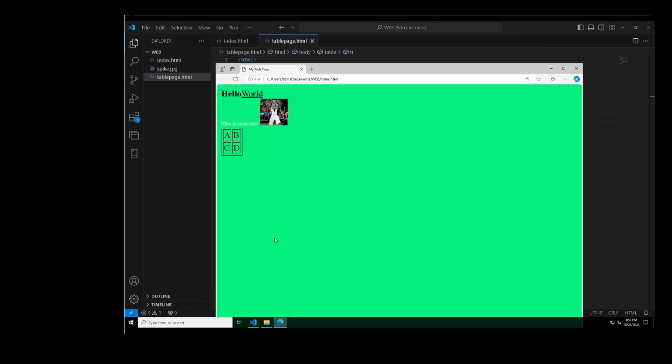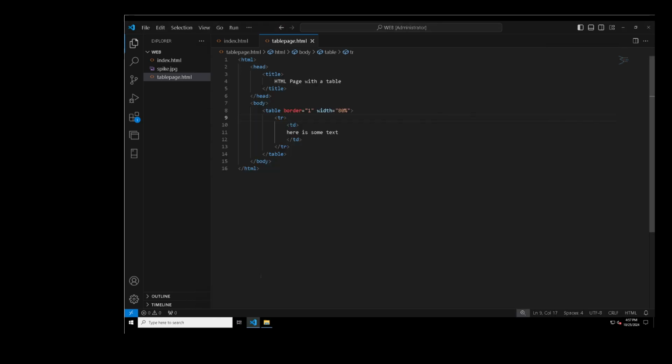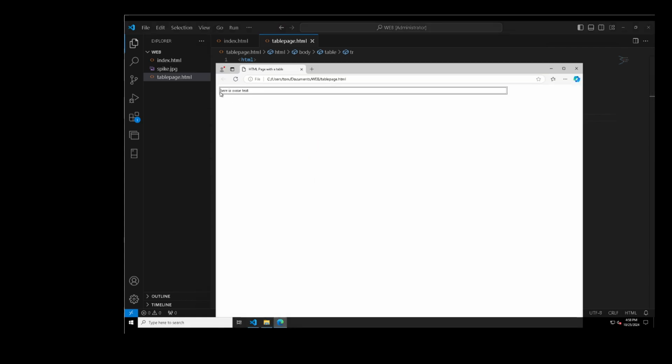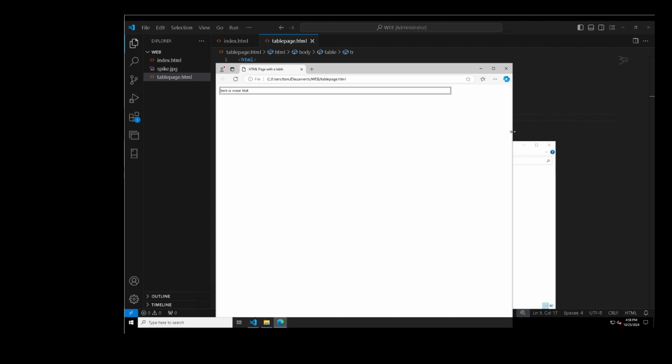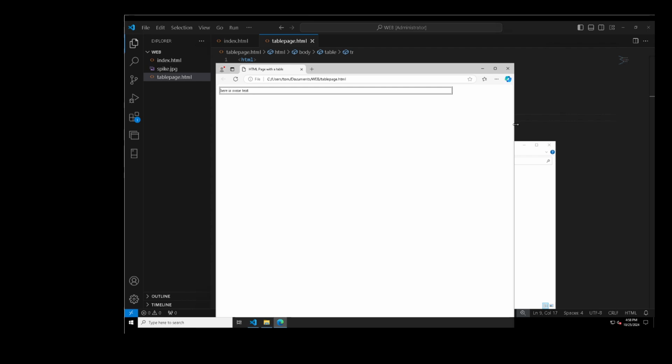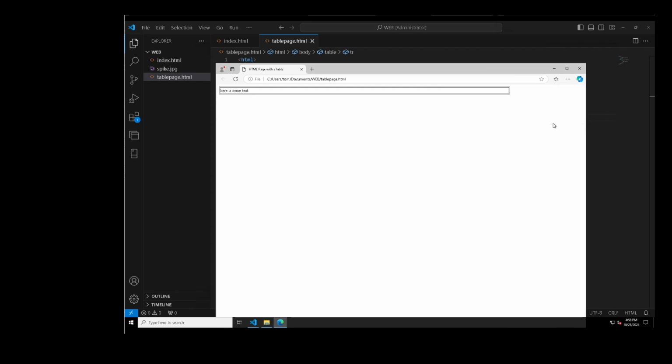So if we reload, let's go ahead and close this because we're doing the new page, you'll see our table is 80% of the page, and here's some text is within there. So you can see the table is there, and watch, if I shrink the page down, it'll keep that table at 80% of the page. So it's a good way to kind of keep formatting consistent.